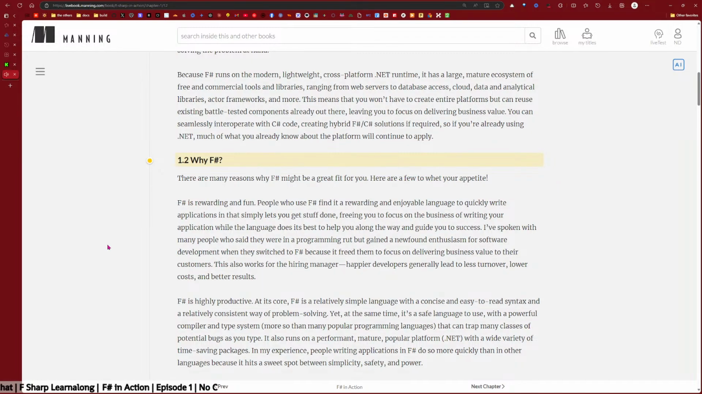Section 1.2. Why F#? There are many reasons why F# might be a great fit for you. Here are a few to whet your appetite. F# is rewarding and fun. People who use F# find it a rewarding and enjoyable language to quickly write applications in that simply lets you get stuff done, freeing you to focus on the business of writing your application while the language does its best to help you along the way and guide you to success.